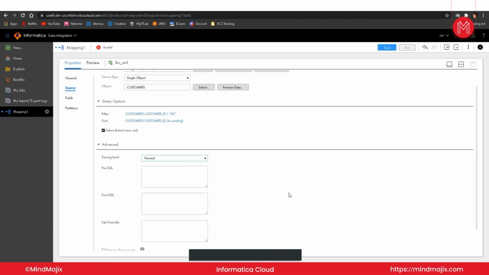Here, for every transformation, we can set the tracing levels. Say, for example, you have a mapping with 10-15 transformations and you know that a specific transformation is causing some issue. Only for that transformation you can set the tracing level to verbose and run the mapping, so that you get the enlarged log only for that transformation, not for the whole mapping. Okay, so that is the tracing level you will find in every single transformation. We'll keep it as normal only.